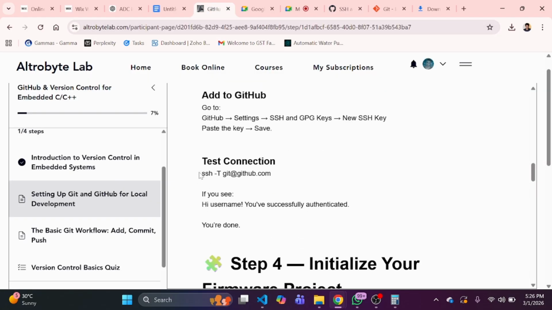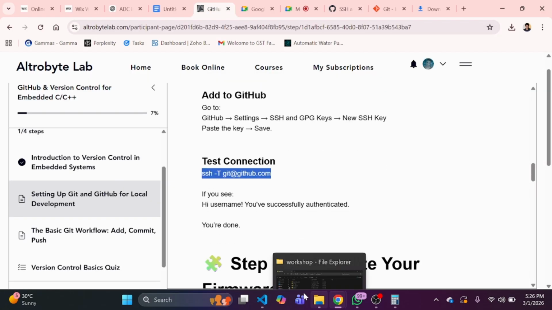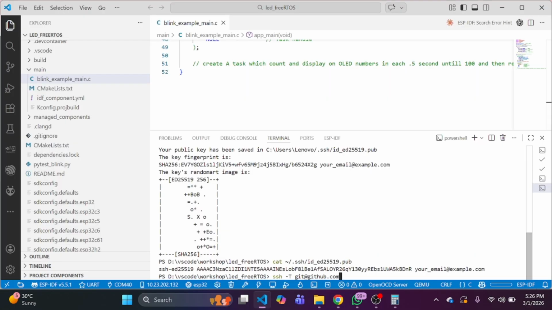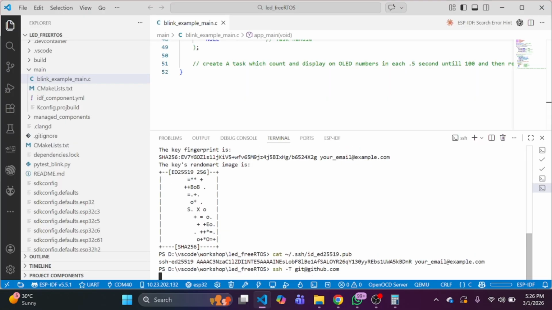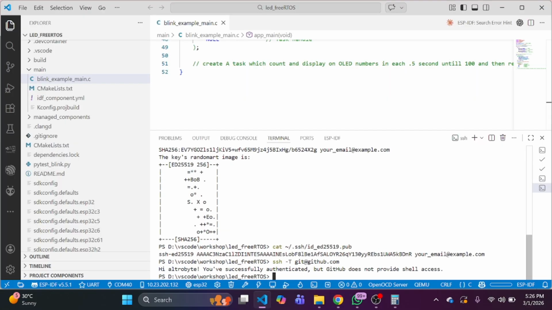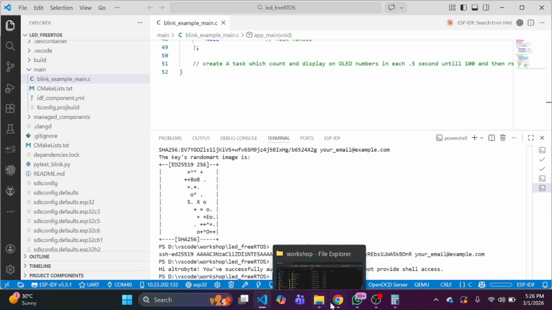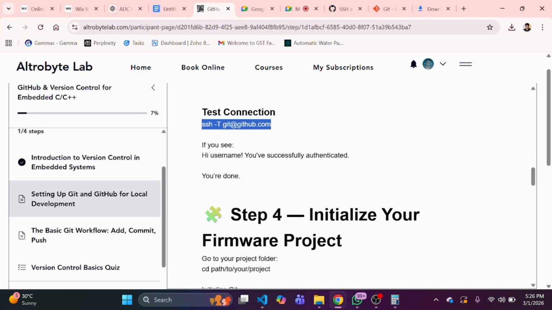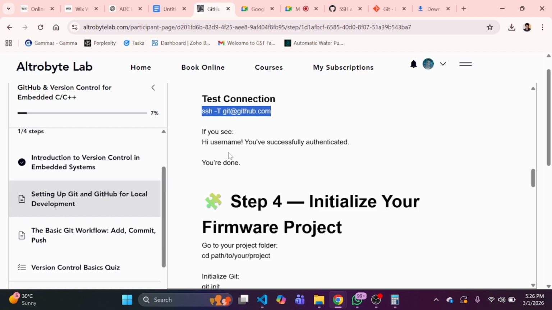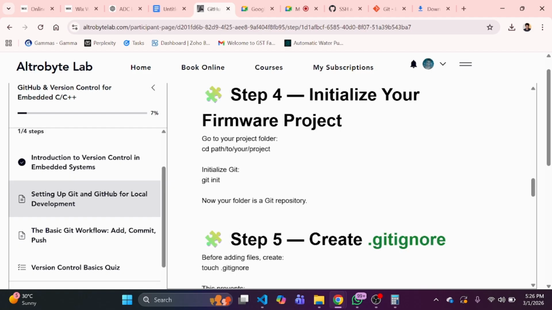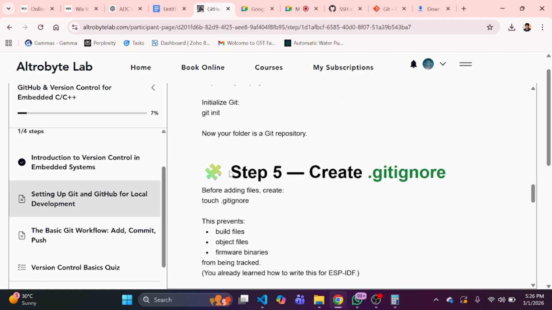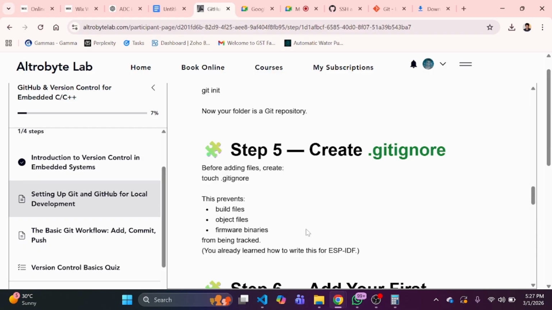Test with ssh -T git@github.com. Put that in. Hi Ultraviolet, you have successfully authenticated, but GitHub does not provide shell access. That's fine, no worries. Okay, you should get that message. Now, if you have authenticated, now step 4, git init. Okay, are you doing it with me?